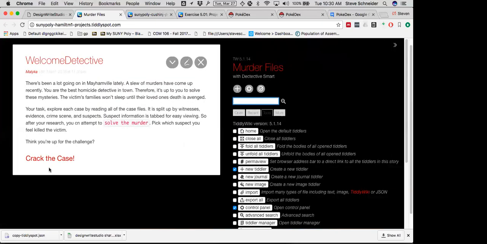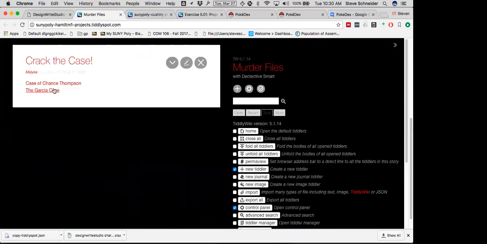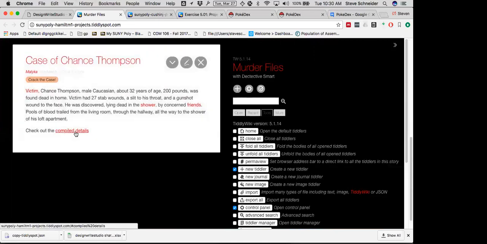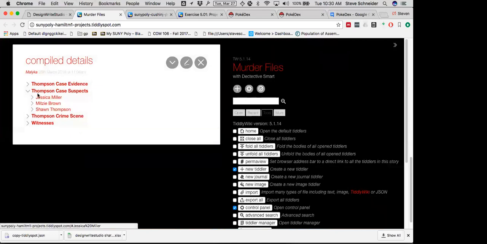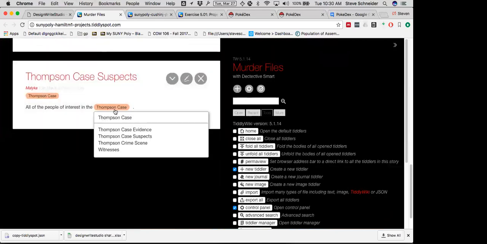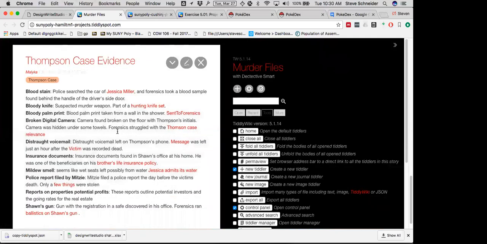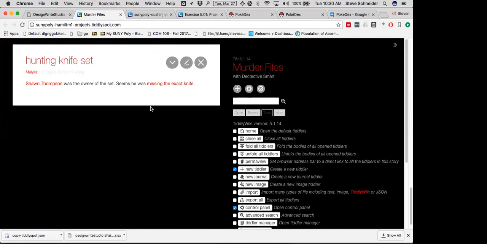Take a look at hers. Malika's got a lot of content. She's got all sorts of stuff going on here. She's got 2 cases. They've got details. She's got suspects. It's got clues. It's a lot of tiddlers. It's a lot of movement, and she's got all the structure. What she hasn't built is the interaction in a way that would be easy for people to actually use.